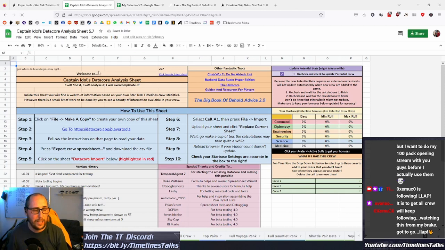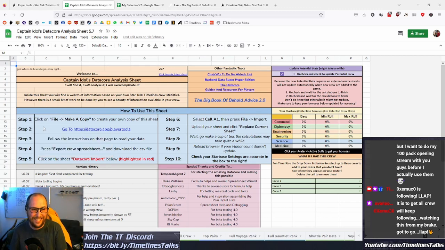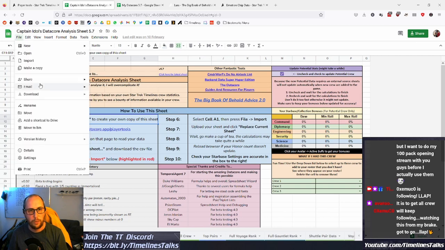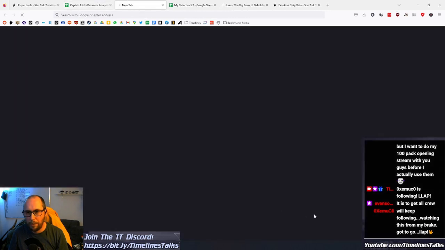Now, I get a lot of people trying to get edit access to this because they haven't read step one. I get so many emails just going, why are you not giving me edit access? I can't edit. I'm like, read the instructions. Just read them. File, make a copy. You will make a copy to your own Google Drive. So we will do make a copy. Call it whatever you like. This stupid dumb sheet, there's an apps script file in it. I need to remake this whole thing. Ignore that. Make a copy.